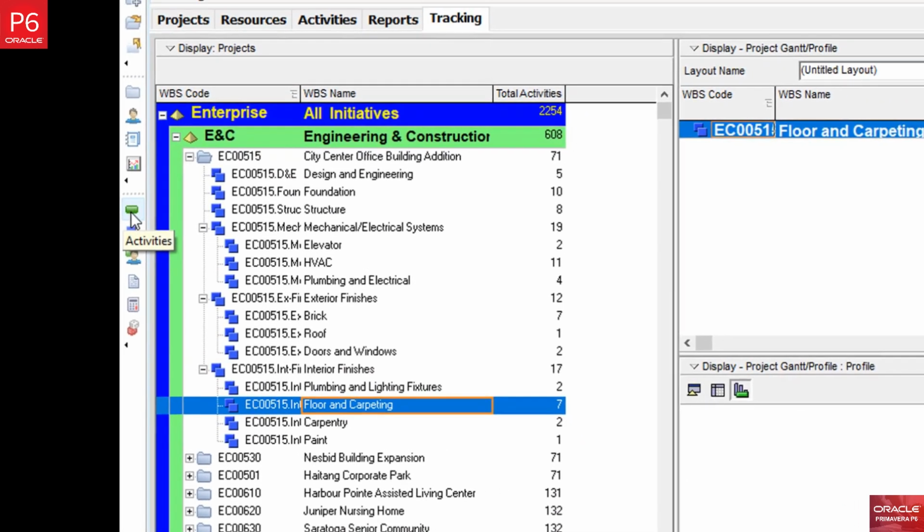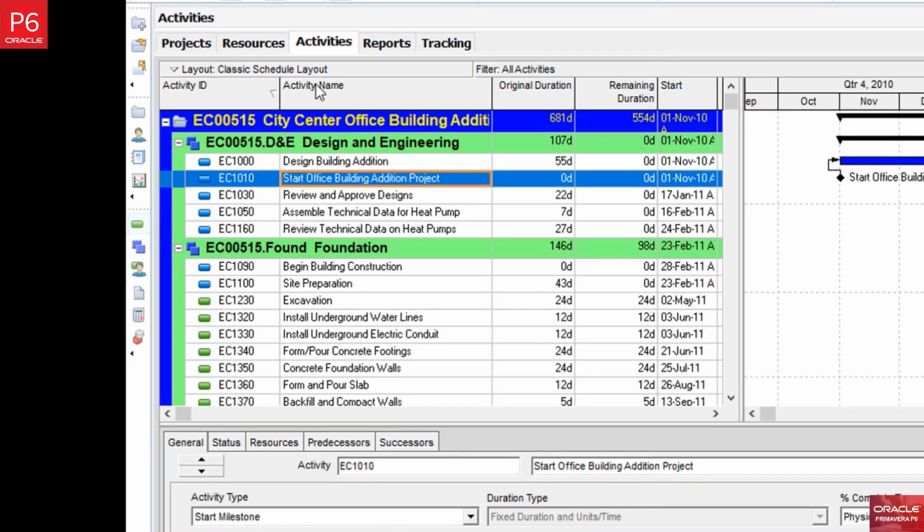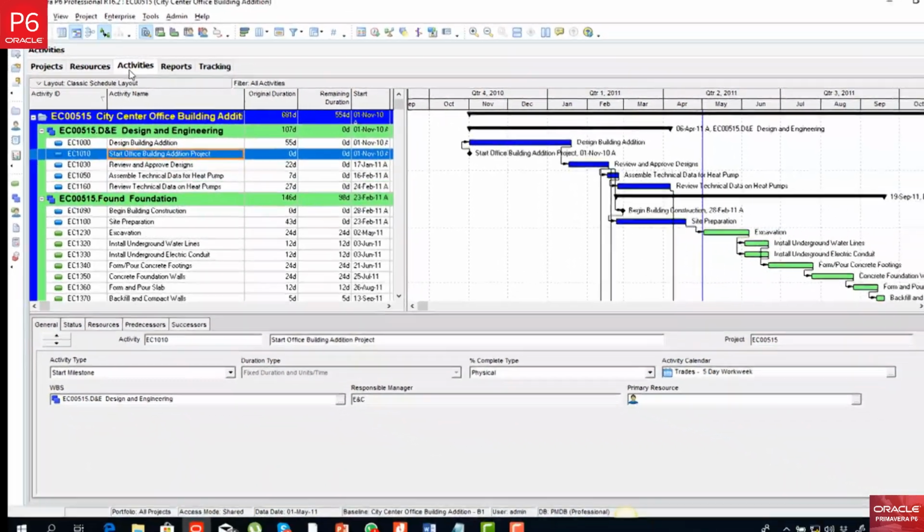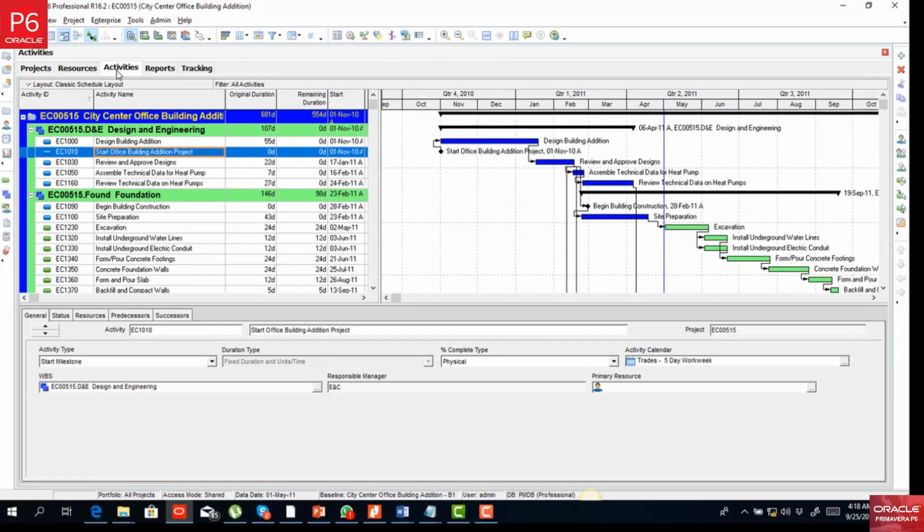Now, aside from the tracking, if I also come below, you will notice that I have an activities tab here. If I click on the activities tab, it opens the activities window for me. Remember, this was a window we had before, so it didn't need to open a fresh one because the activities window had already been open, and that's why it's bringing us back to the activities window.